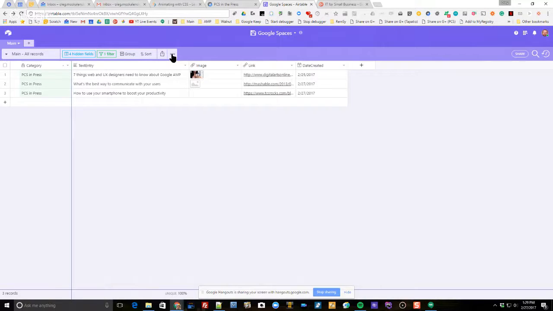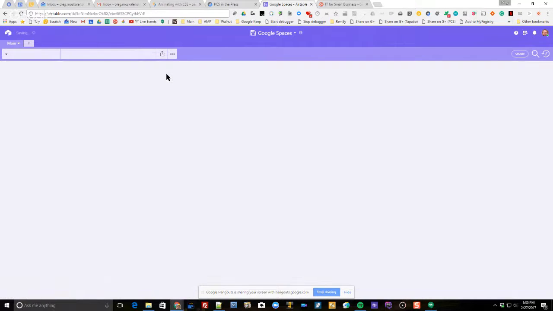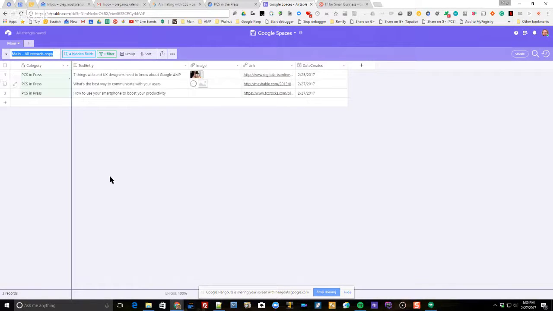So the only other thing we want to do is create a duplicate view, because right now we're actually changing our main view, and that's not what we want to do. We want to create a duplicate view by clicking on the little ellipsis at the very end here, create a duplicate view, and we're going to call this duplicate view PCS in press. Just call it whatever your Google Space name is.